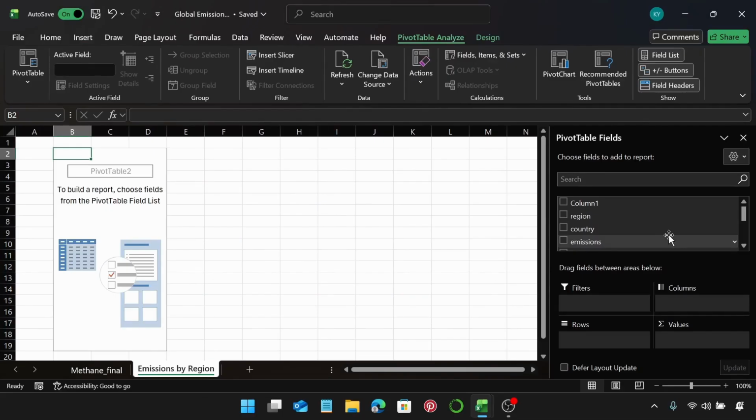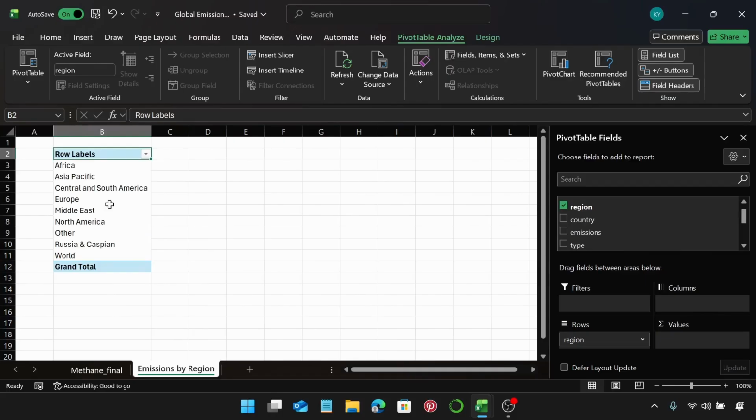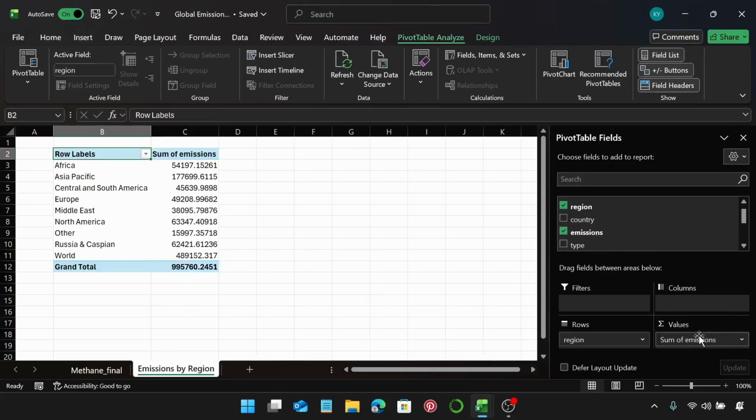Let's now bring in our values. Although we're looking at region, we are also going to separate by type. Let's start with region on rows. These are regions, Asia Pacific, and so on and so forth. We're just going to leave it as it is. Next, we're going to grab emissions, and add emissions in values.